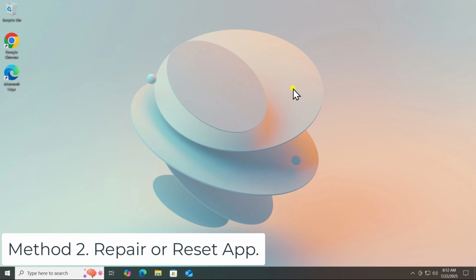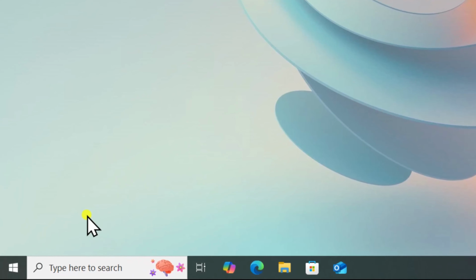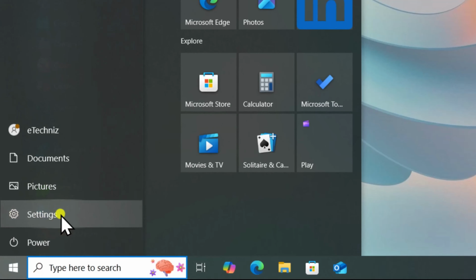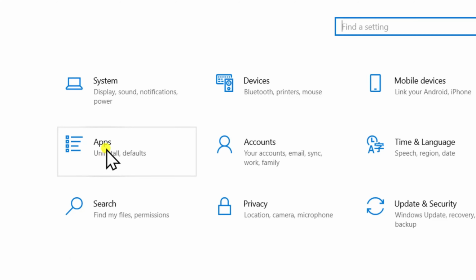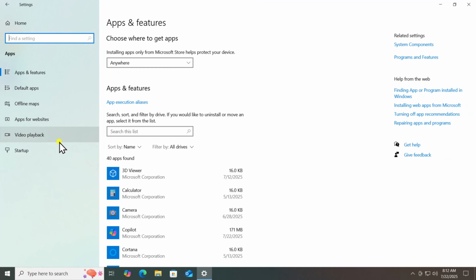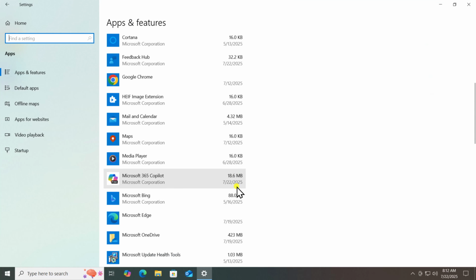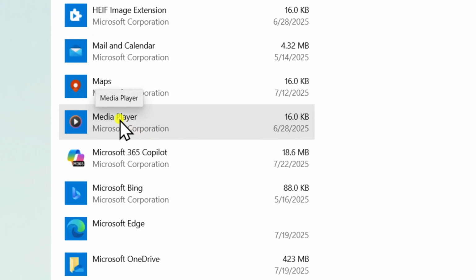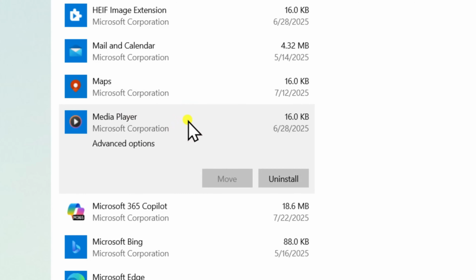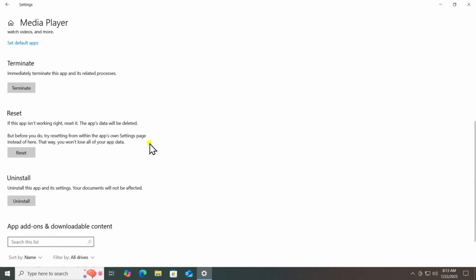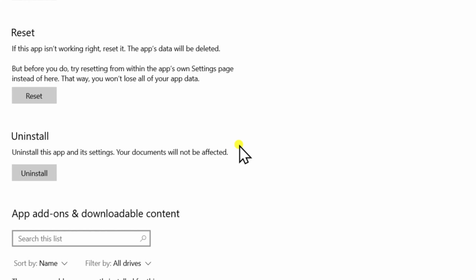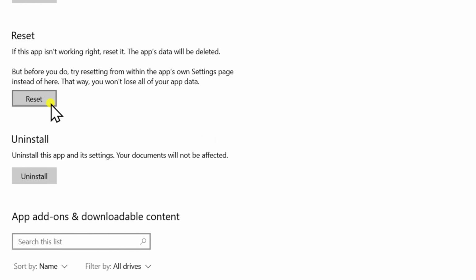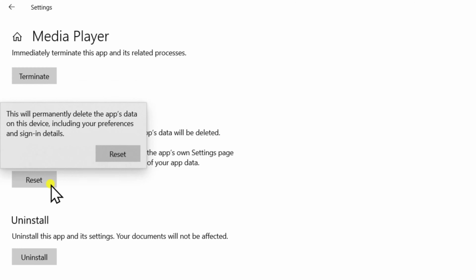Method 2. Repair or reset app. Click on Windows icon. Open Settings. Select Apps. Now search for the app you are facing the problem. For an example, if I'm facing problem with Media Player, then click on it. Select Advanced Options. Scroll down. Here you have Repair or Reset option. First, click on Repair. If that doesn't work, select Reset. Before you reset the app, you need to understand this will permanently delete the app's data on your device.